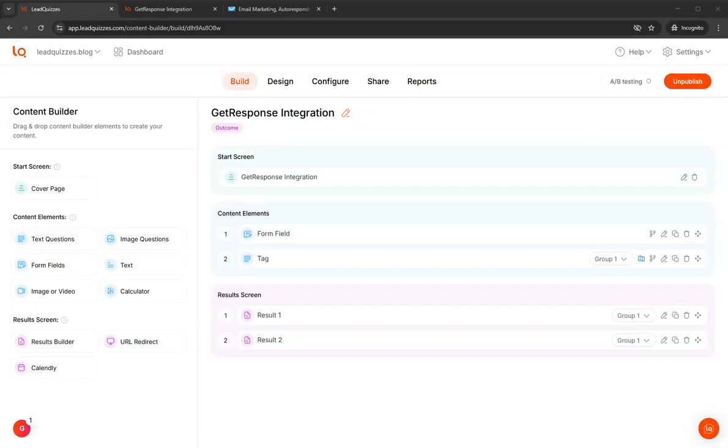This is a demonstration on how you integrate your content with GetResponse so that for every lead submission, the contact profile will be created in your GetResponse integration. So here is an example of LeadQuizzes content.